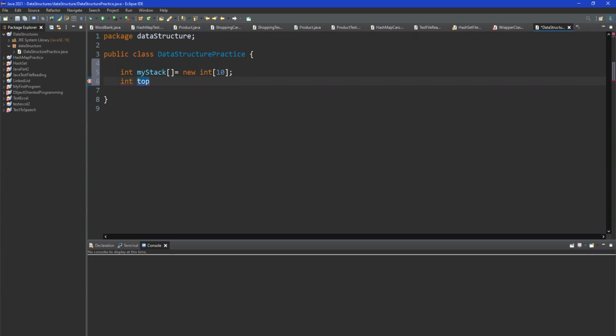This will be the top and equal to -1. -1 means that there is no element. And whenever we are going to assign the first element, we will increment its value. So we are checking here the size, and the size of the array, our stack, is 10. Understand? Now we define here the functions.